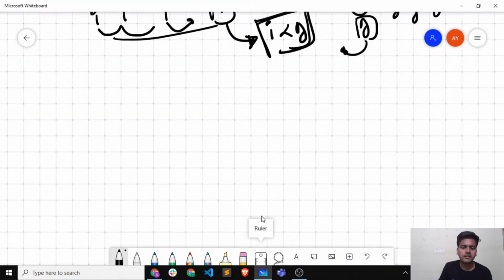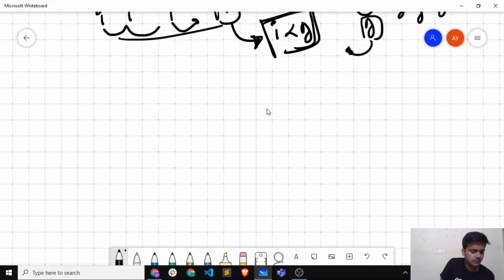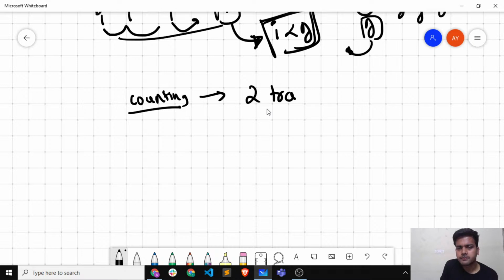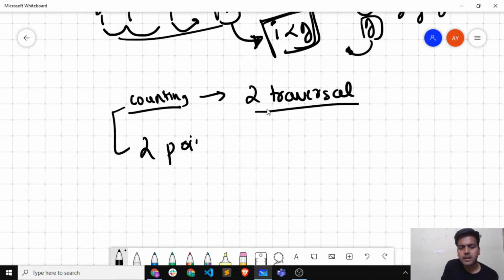Here, like we discussed, two main approaches. Thank you Gaurav for understanding. The first one was to use the counting sort, and there we required two traversals of the complete array. Then we discussed the two pointer approach. And let's now compare both these approaches.